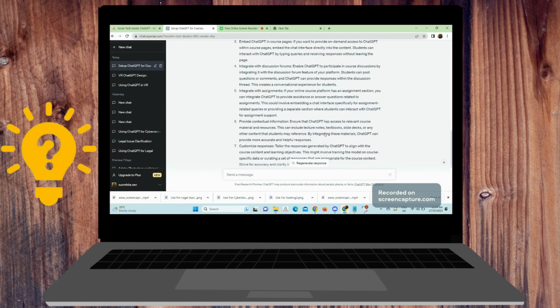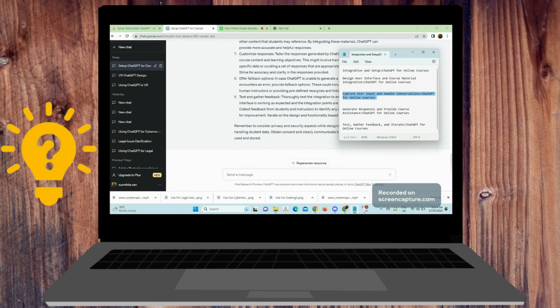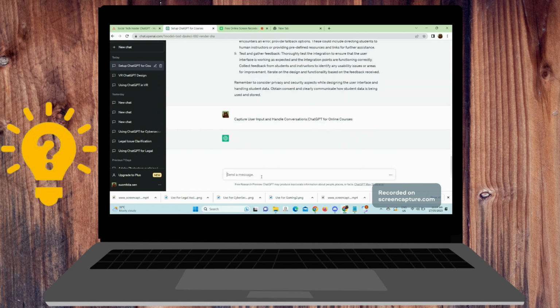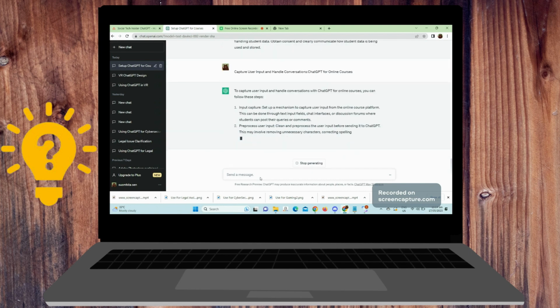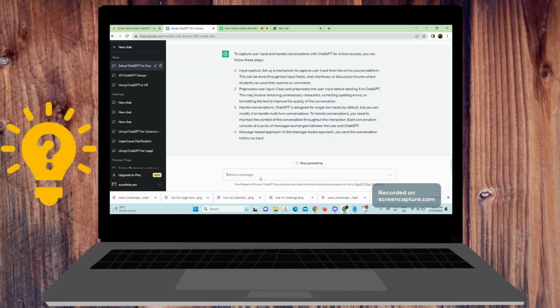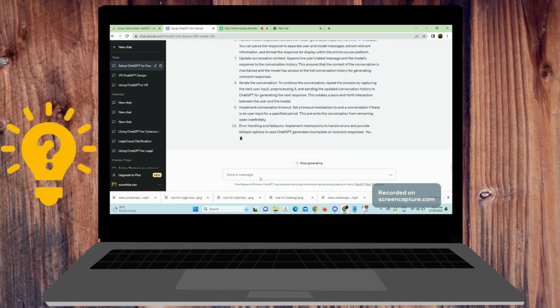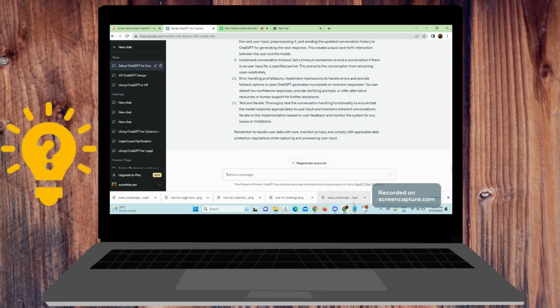Third is capture user input and handle conversations. Capture user input such as questions or requests for clarifications within the user interface. Send the user inputs into the chat for the student and ChatGPT, preserving context and providing a coherent conversation experience.